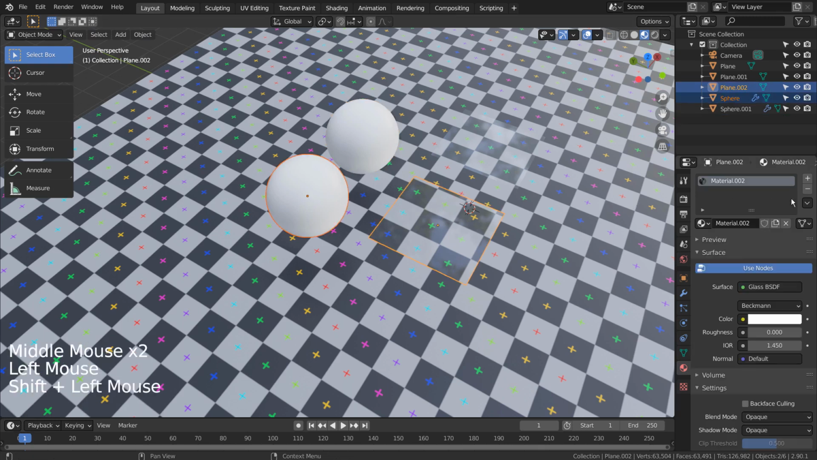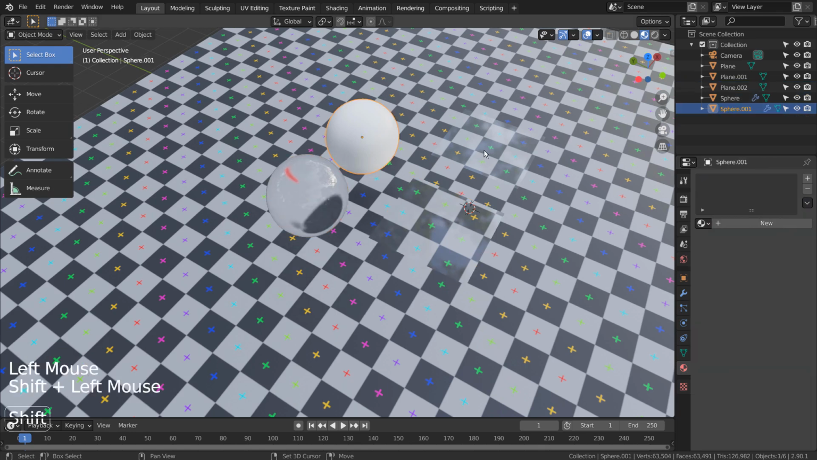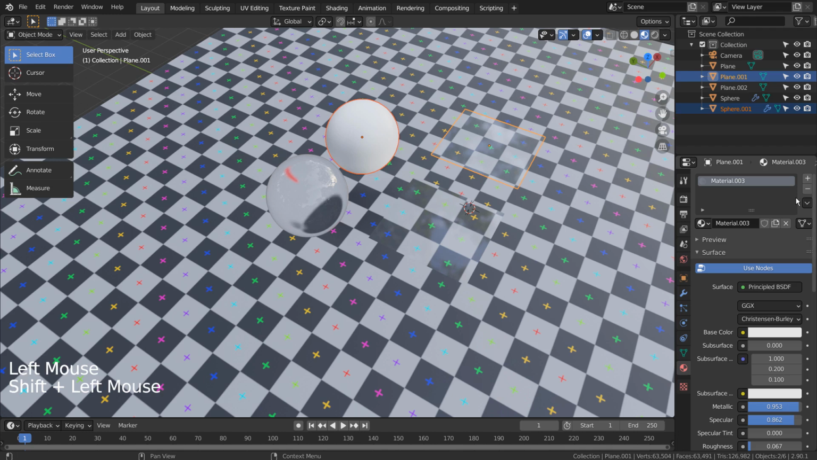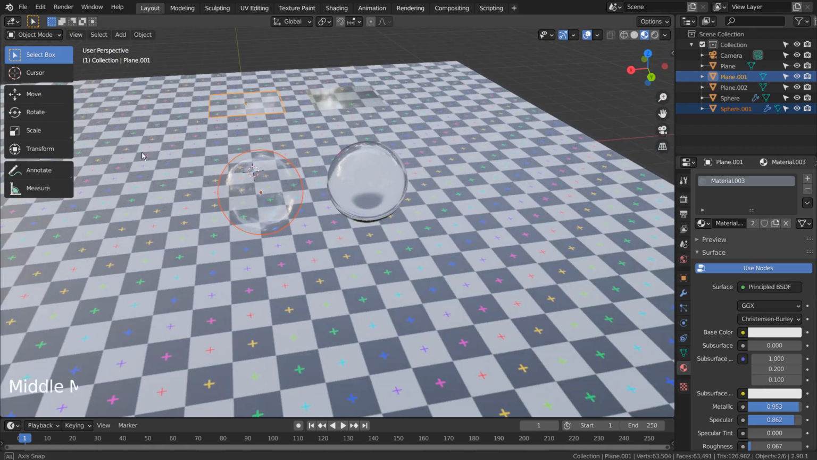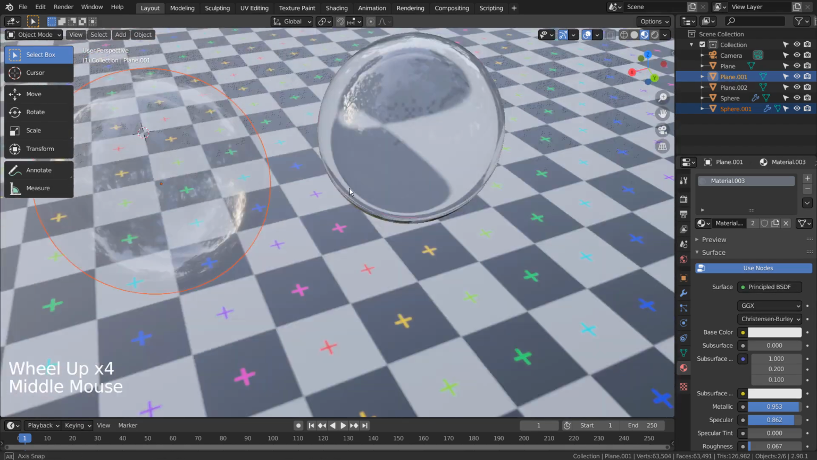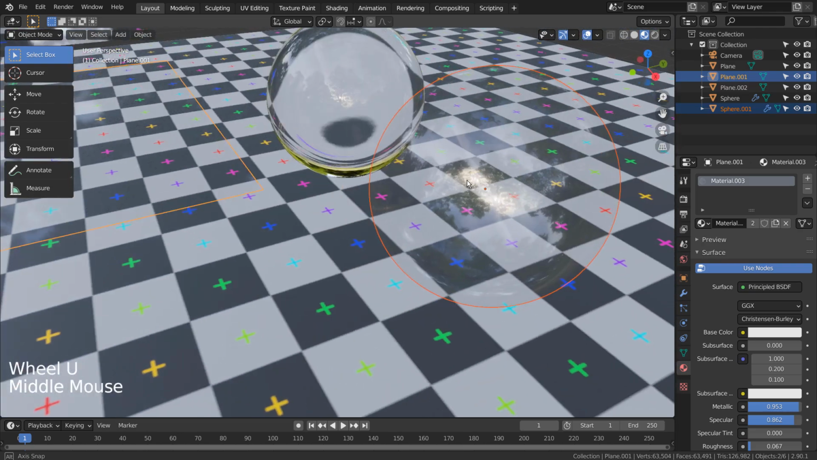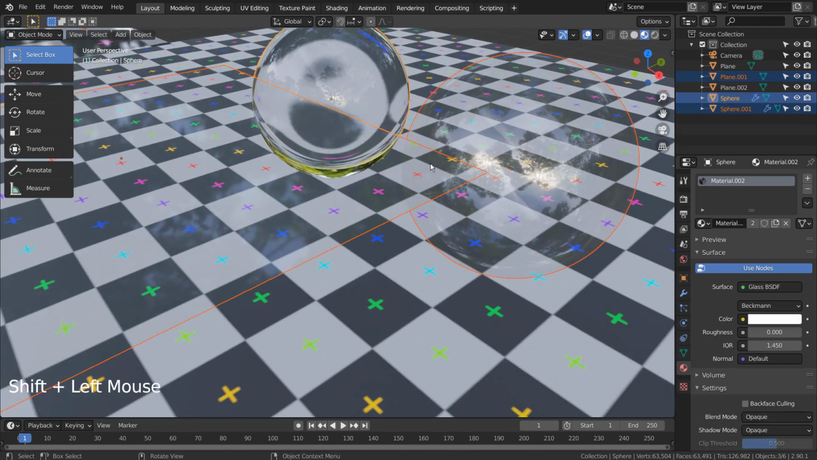For the second glass material, we can adjust that factor by adjusting the IOR setting. There is the first glass, and there is the second glass. The first one is a crystal ball, and the second one is a transparent bulb glass. This is the end of the tutorial.